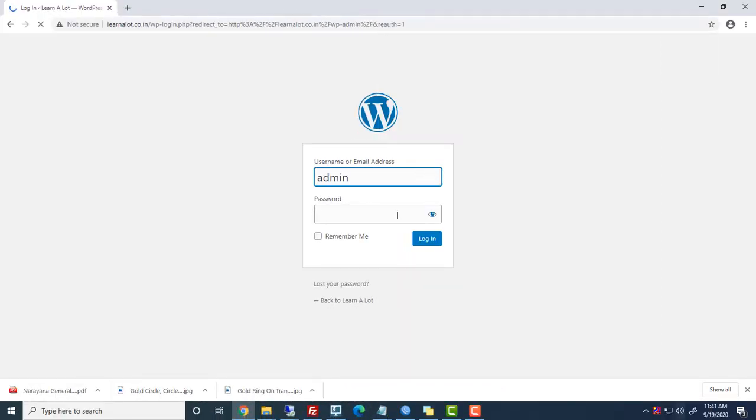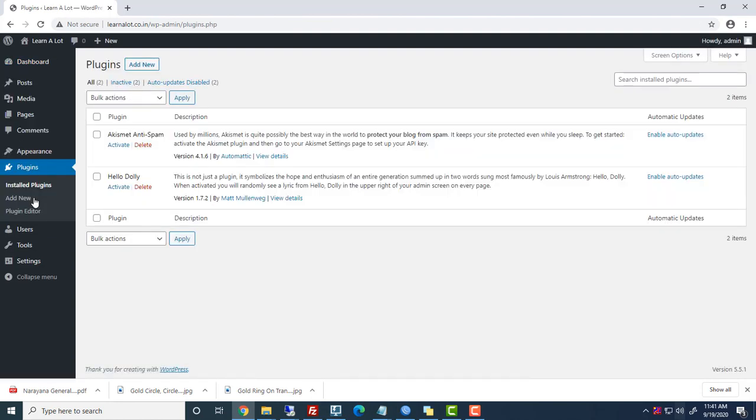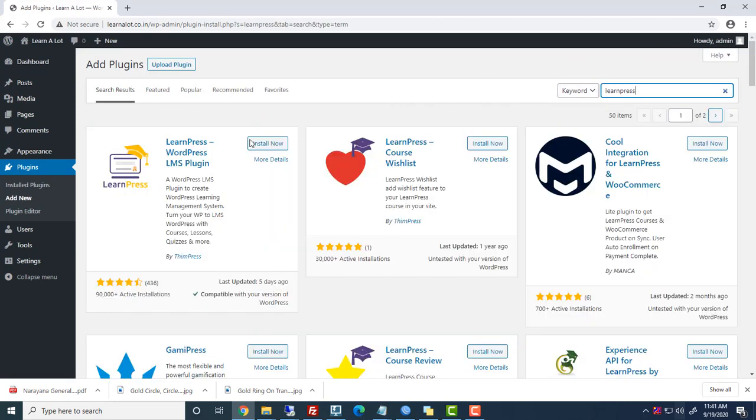First, we will log into the admin panel, that is your website/wp-admin, by typing our admin username and password. Go to Plugins and click on Add New Plugin. Type LearnPress in the search box and press Enter. Install the LearnPress plugin and activate it.